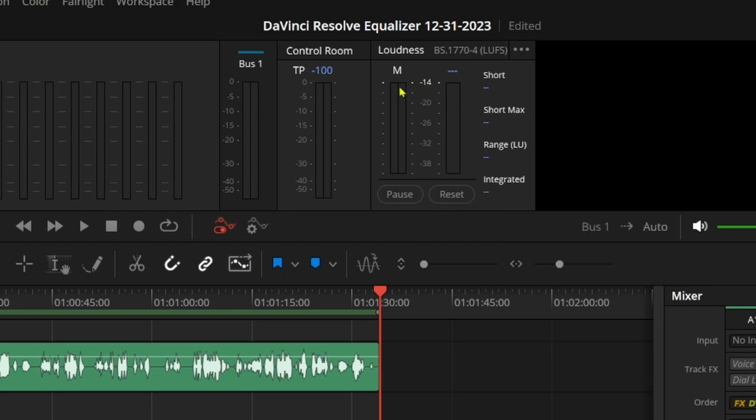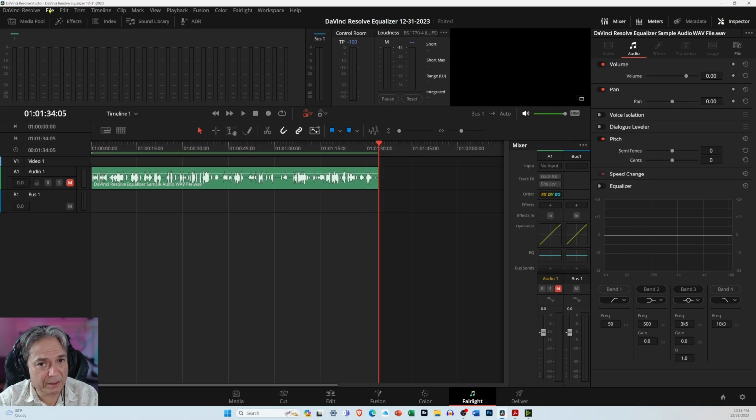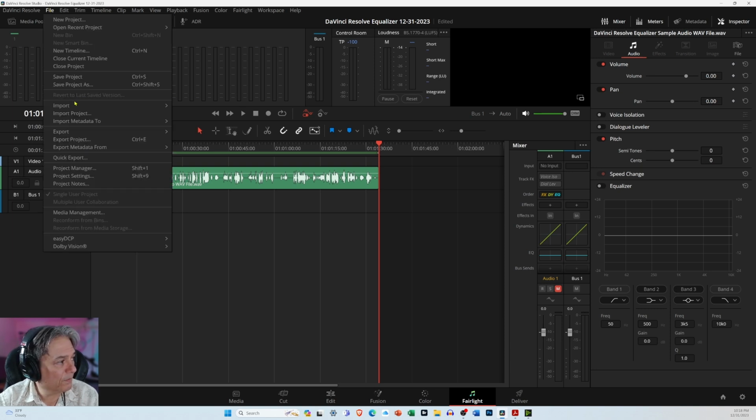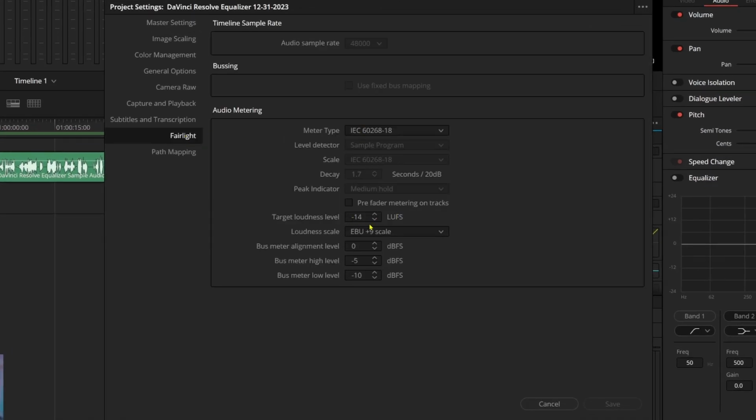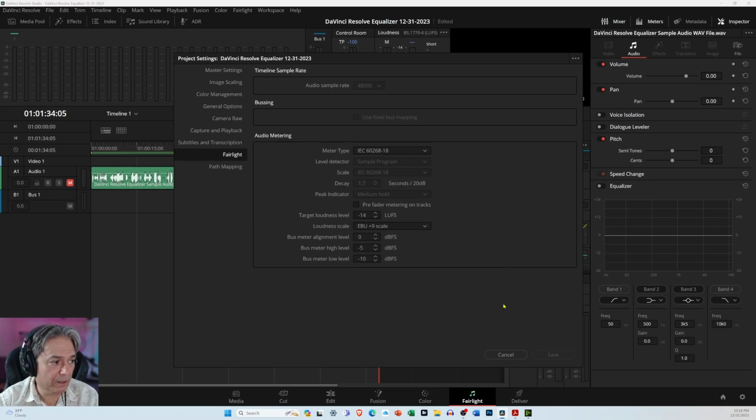If this doesn't say -14, I did a video about this. I'll put that link in the description also. Come over to File, Project Settings, come down to Fairlight, and you want to change this to -14. I did a video about making these changes and creating presets, and I'll put the link to that video in the description of this one also.